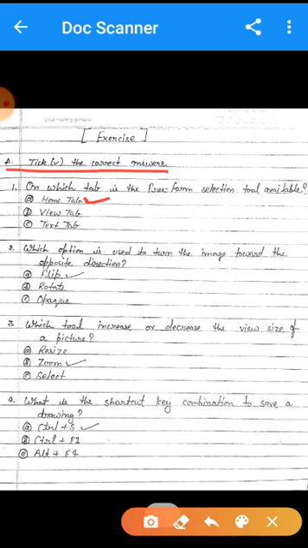Now question number second is: which option is used to turn the image toward the opposite direction? Listen to the question carefully. It means if this arrow is headed to the left side, then it will turn in the opposite direction. This is called flipping. So dear students, option number A is the right answer, flip.